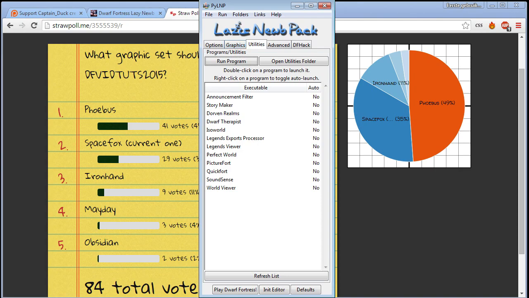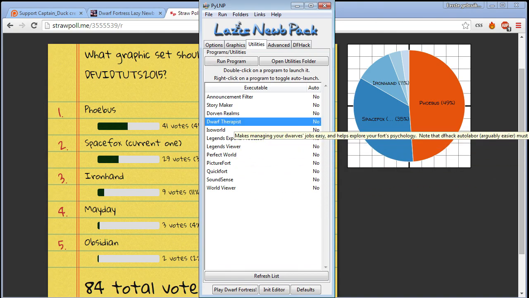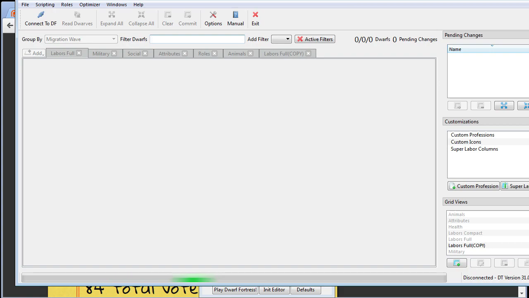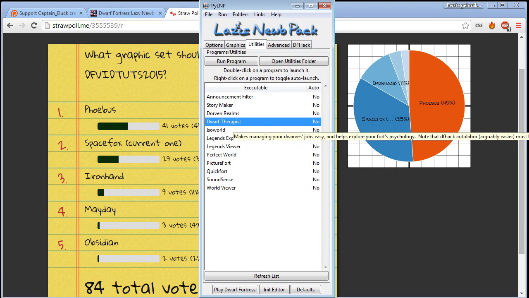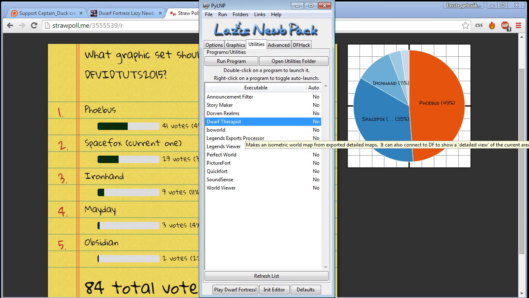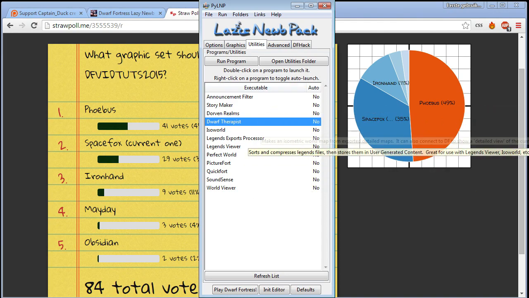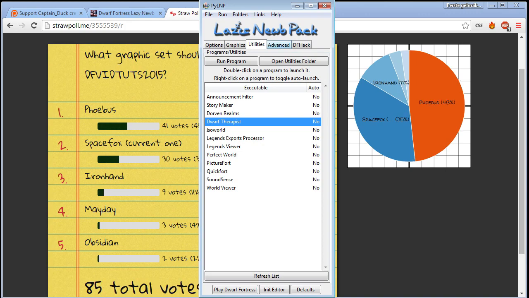Here there are some utilities where you can start programs. You got Dwarf Fortress running. Definitely check out the Dwarf Therapist, for example. It's not loaded at the moment, so you won't see anything, but that's a great way to change the labors of your dwarves. And I'll be covering the Dwarf Therapist later as well. Otherwise, these are programs and utilities. Not really much I can say about that.